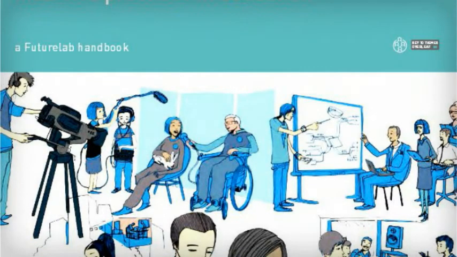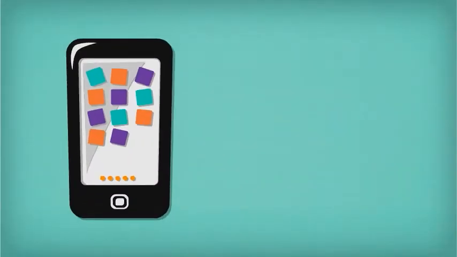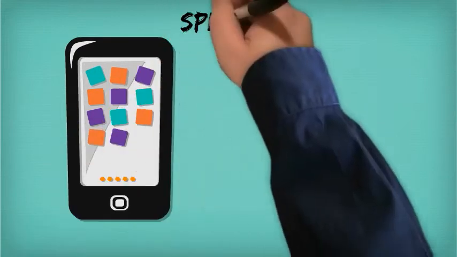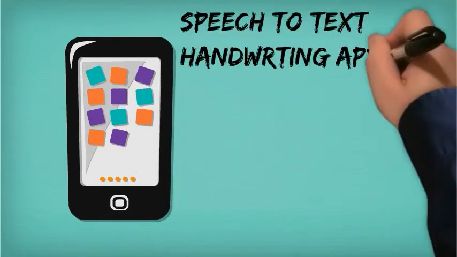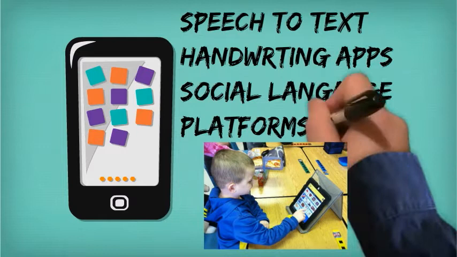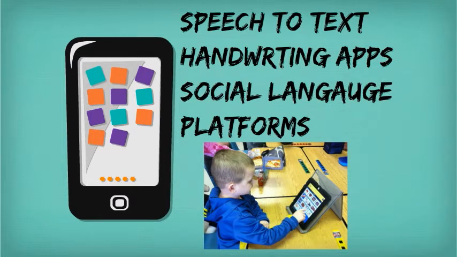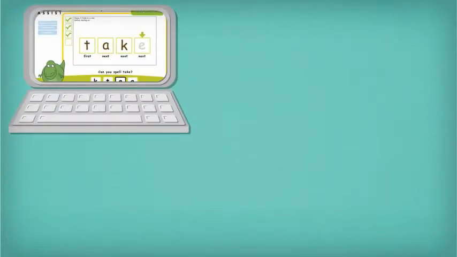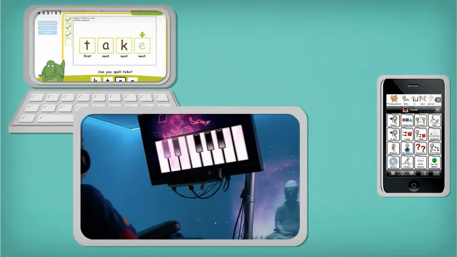The Future Lab Handbook offers teachers practical advice on how to remove barriers through technology, ways to improve curriculum access to those with SEN and disability. Things like speech-to-text applications, handwriting apps, applications to help those on the autistic spectrum better understand social language, and many more technologies are assisting and enabling children with SEN to learn in the classroom right now.